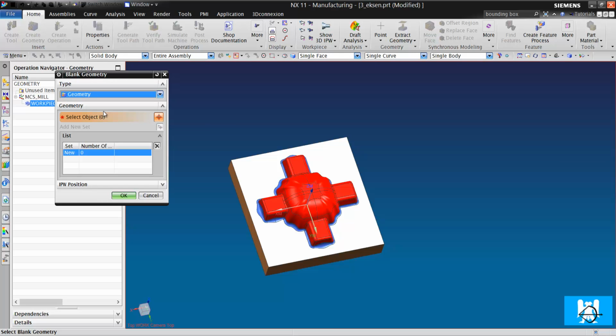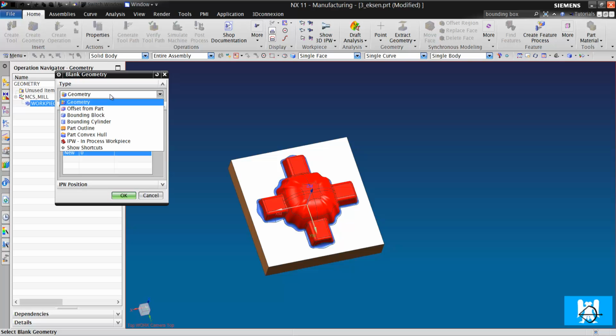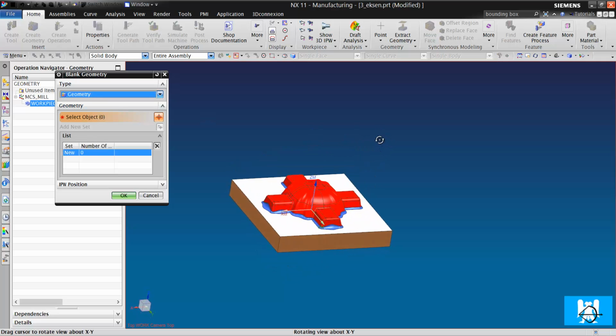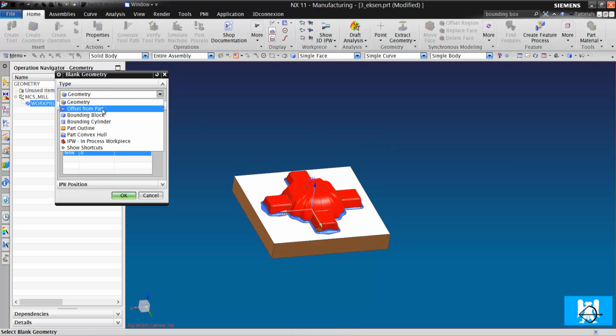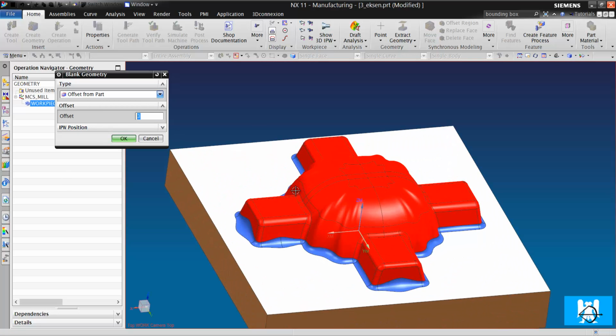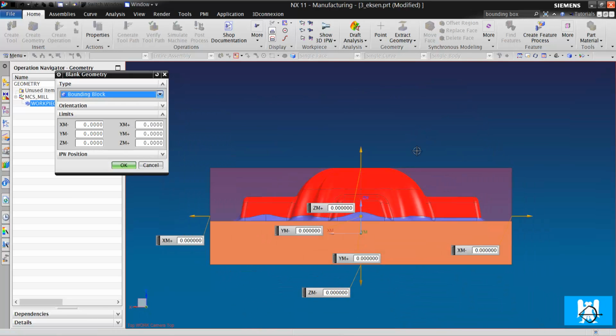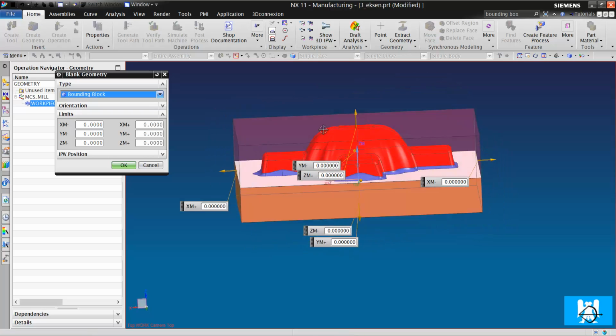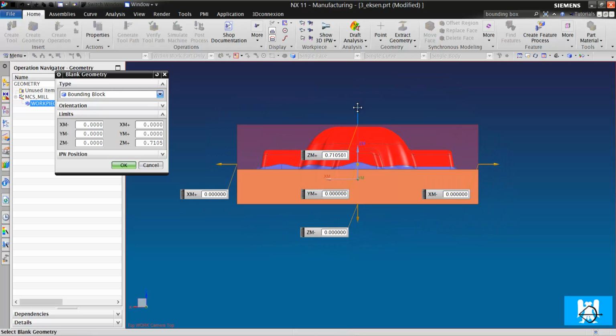You define a blank geometry from here. There are some types on it. First, geometry. If you have a solid that defines the blank, you choose this. Offset from part: when you write here, for example, 3 millimeters, you have a blank that is offset in all faces about 3 millimeters. In bounding block, you have a bounding block on the edge of the part, and you can give an offset to it.